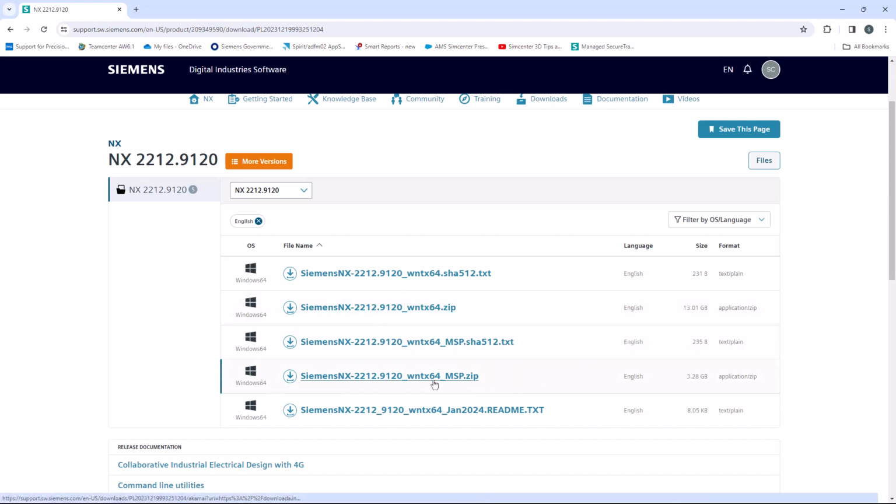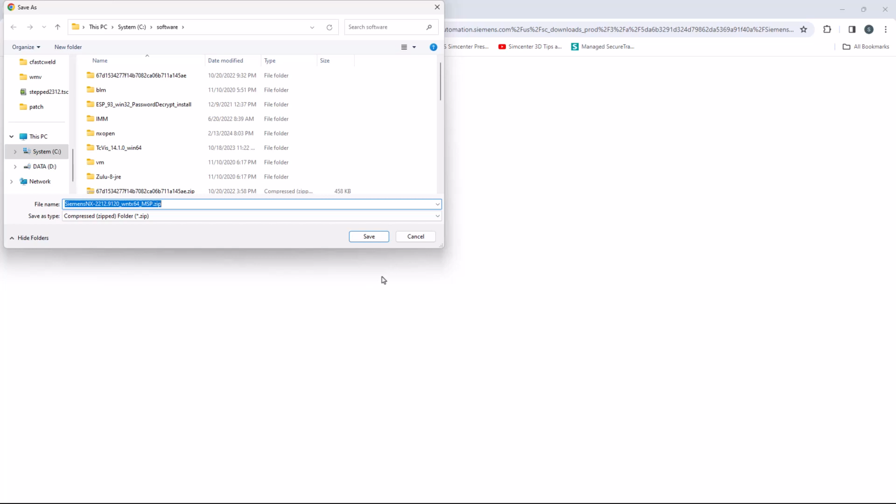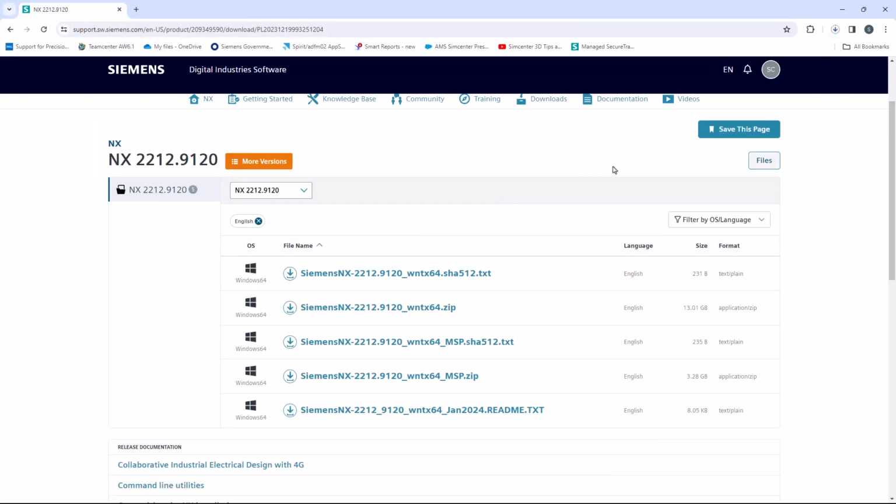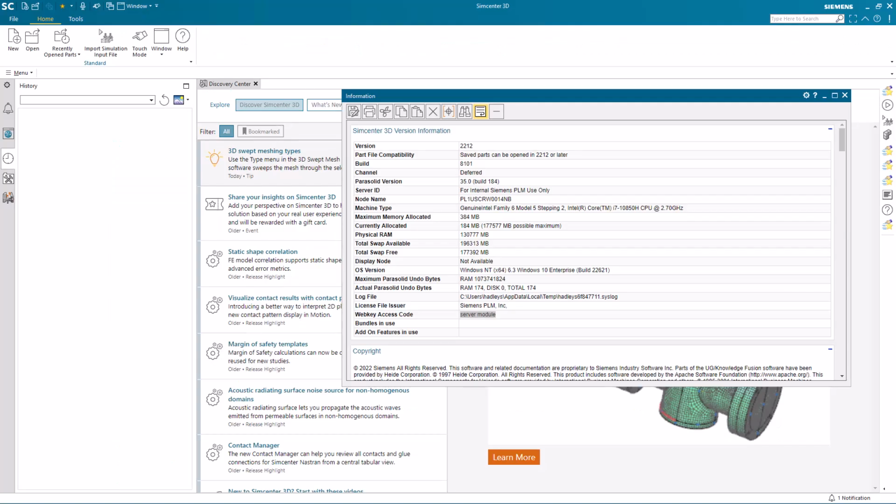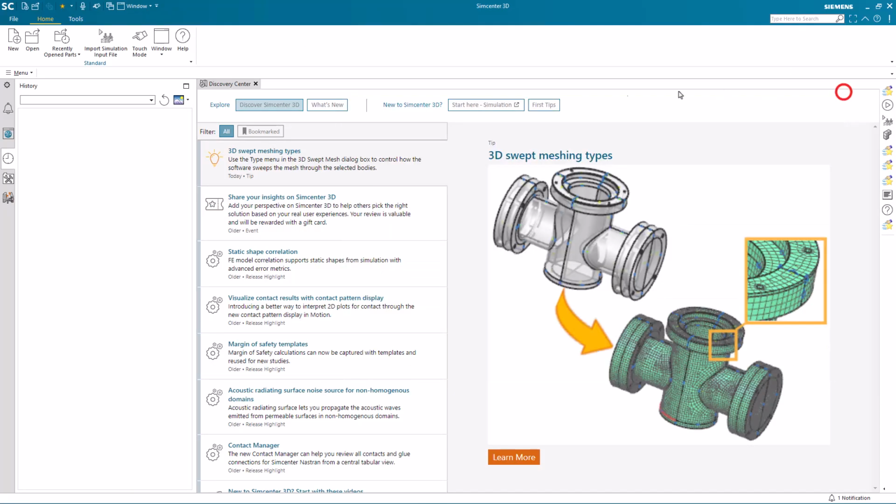Now there's a couple of different files that you'll see in here. One of them is large, over 10 gigabytes, and the other is smaller, less than 5 gigabytes. The one that's smaller is a patch installation. This can be used if you've already installed NX 2212, any other earlier version than 9120. This is a lot smaller to download than the full installation, which is the one that's greater than 10 gigabytes, and you can use that if you don't have 2212 installed.